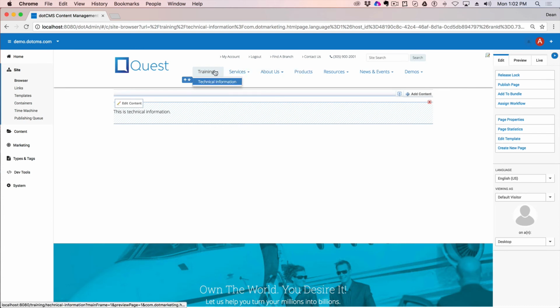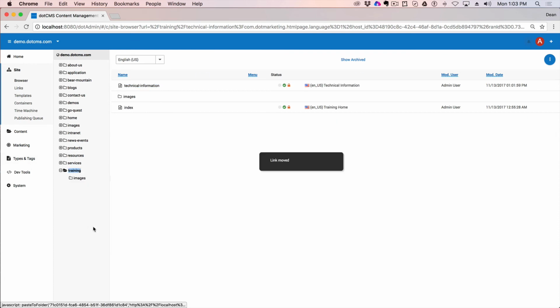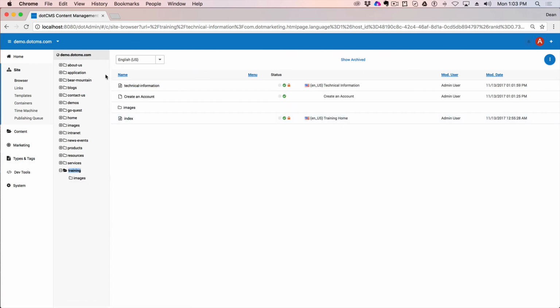So now if I go back now to training, I see technical information in here, and let's see, I also had created that inside my images directory. There it is. Okay, so here I created it inside my images directory. I didn't realize that I was clicked there on images. So now I'll show you the cut and paste. So I'm going to cut that, and I'm going to paste it right in here inside this main directory. Okay, so now we'll have our navigation items all at the same level.